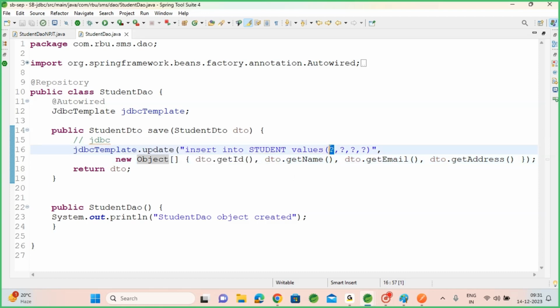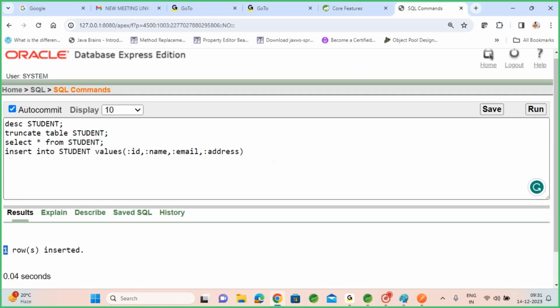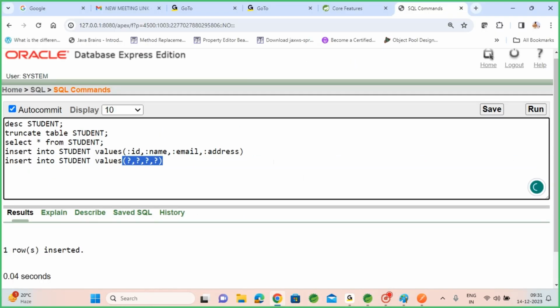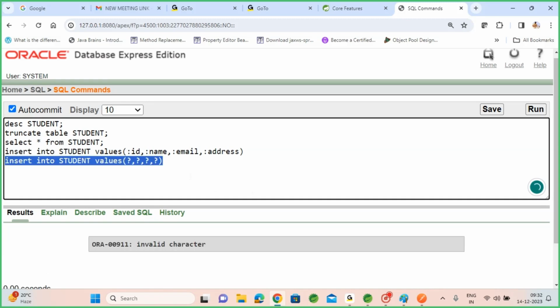Again, this one is also a placeholder. First placeholder, second, third, fourth. We need to insert along with values when you use this one. Insert into student, you should give values here itself.